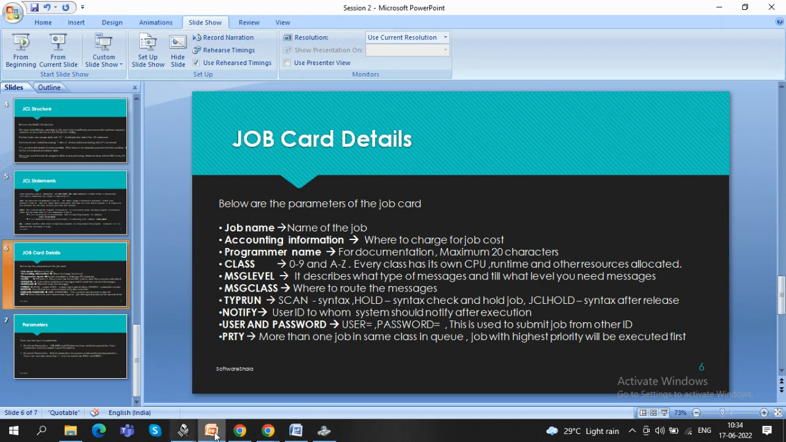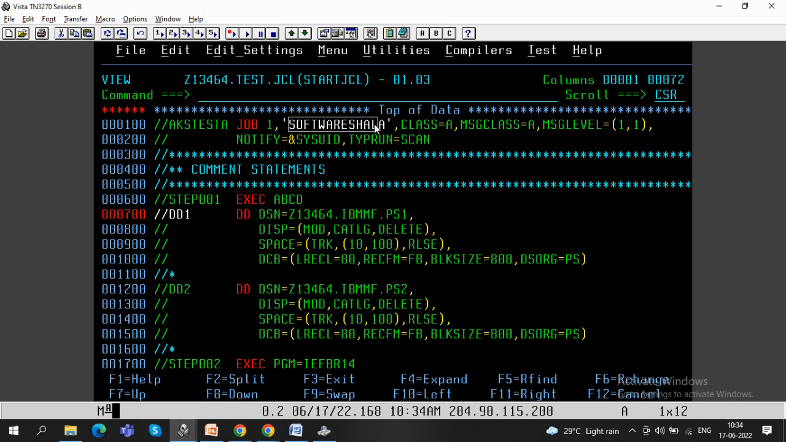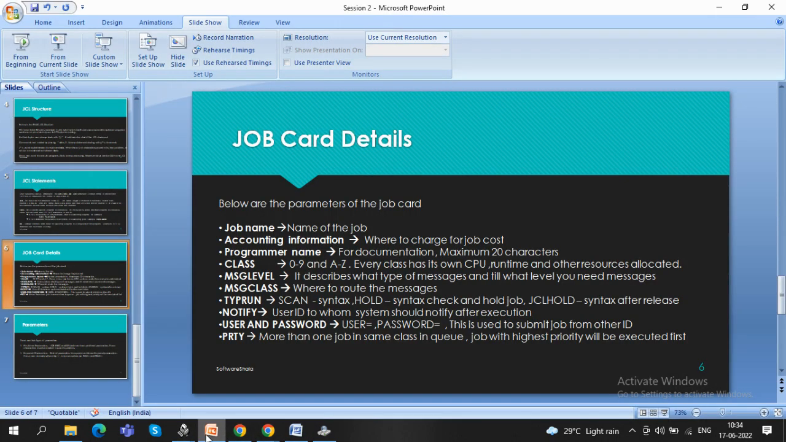Then you have the programmer name for documentation purposes. You can keep it blank, that is no problem, but it is just for documentation. When we actually work in a project, documentation is a major part. There should be a disciplined way of writing and documenting the JCL, and that's the reason this field is needed. Maximum 20 characters are allowed. Here you can write a programmer name or your organization name or something like that.